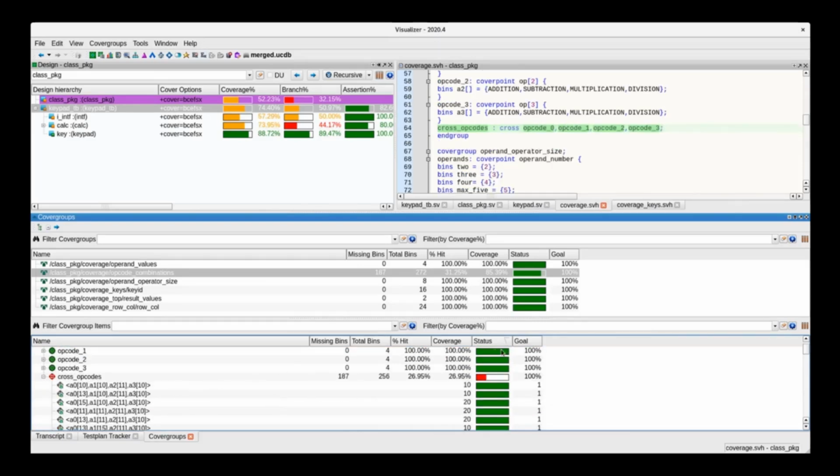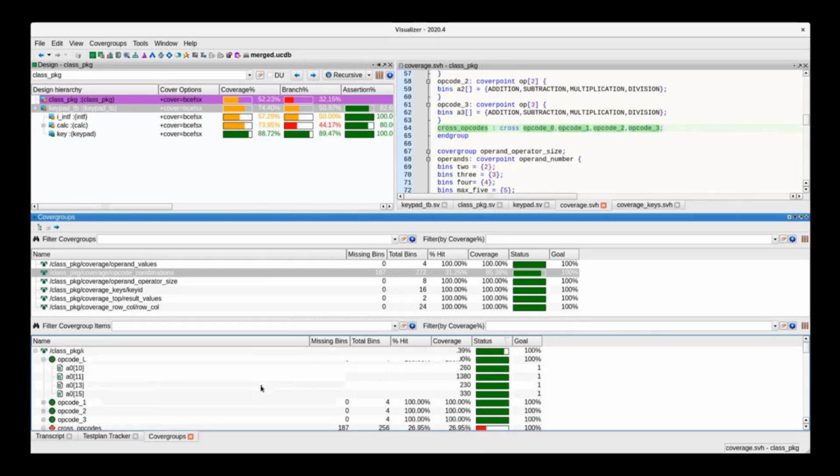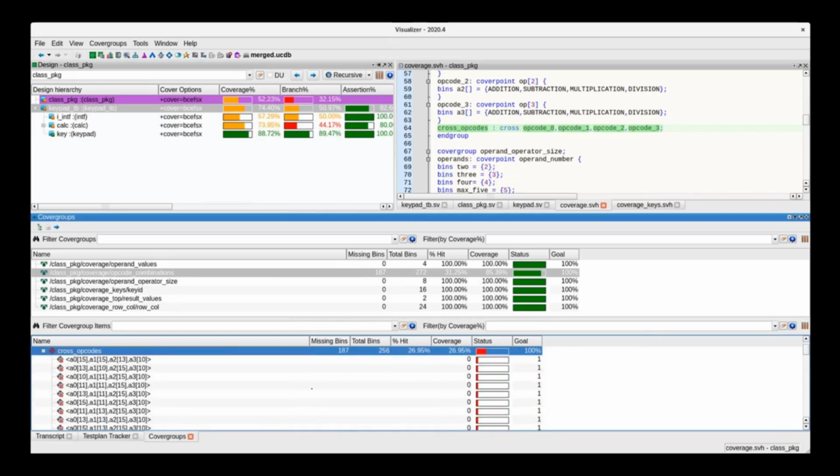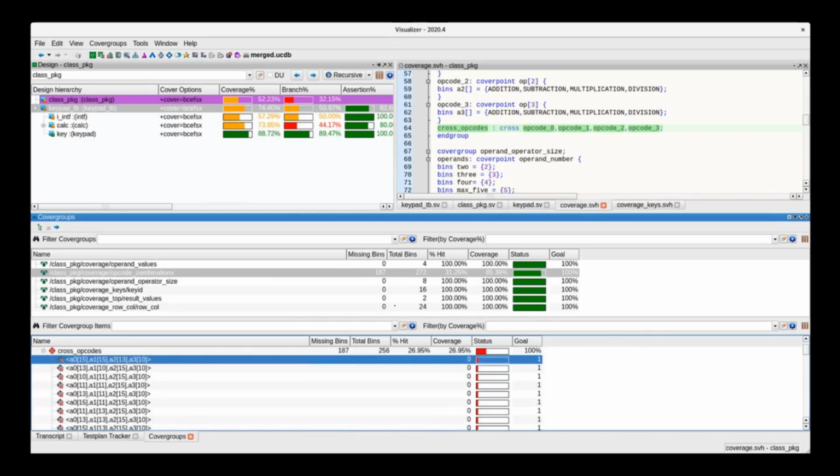The table also shows the status of the cover points or crosses that are not covered. For example, here we have cross opcodes, which is not covered. So I'm going to sort this to see the uncovered bins first, and you can see and analyze the cross to find out what's not being covered.